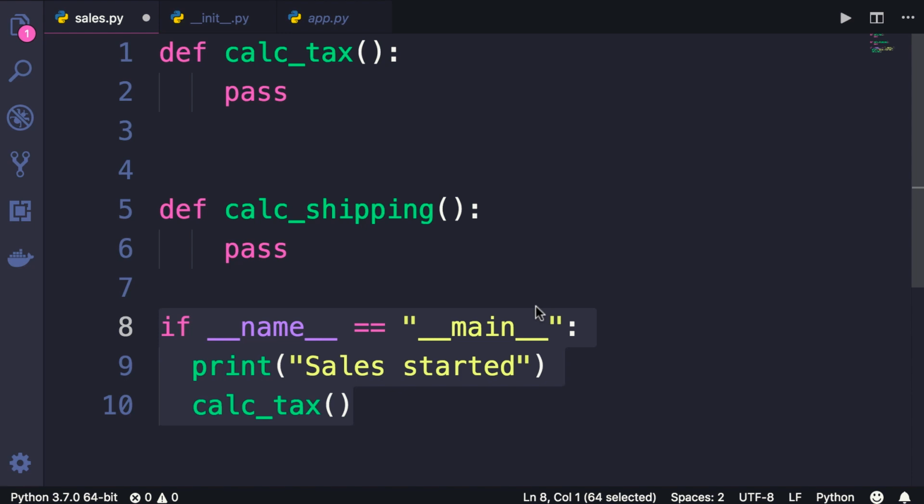So if we run this file directly, the name of this module will be __main__, and here we can have any initialization code, or we can call one of the existing functions in this module. However, if we import this module into another module, this code will not be executed because at that point, the name of this module will no longer be __main__. It will be ecommerce.shopping.sales.